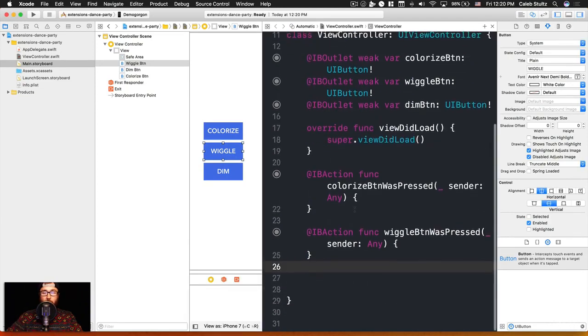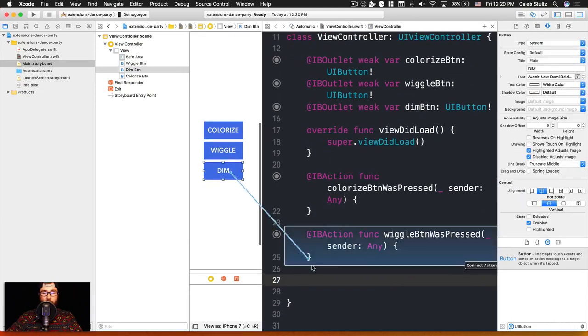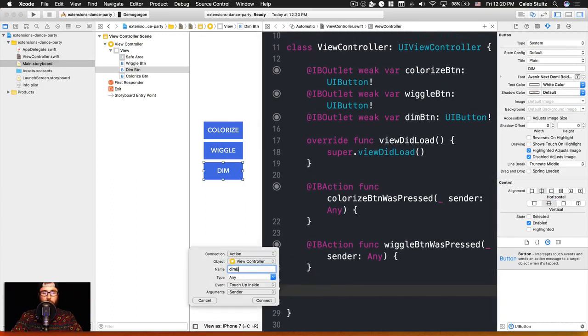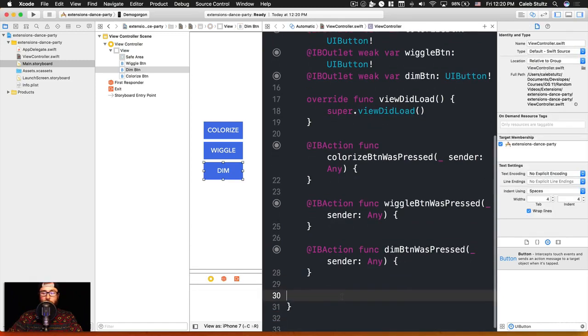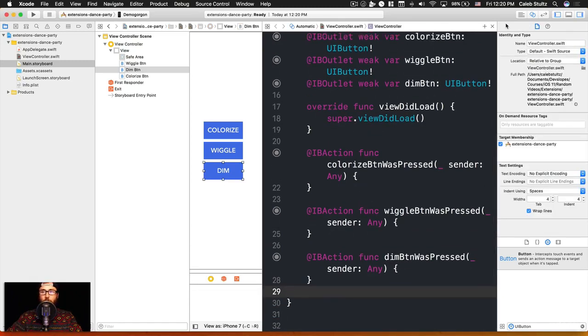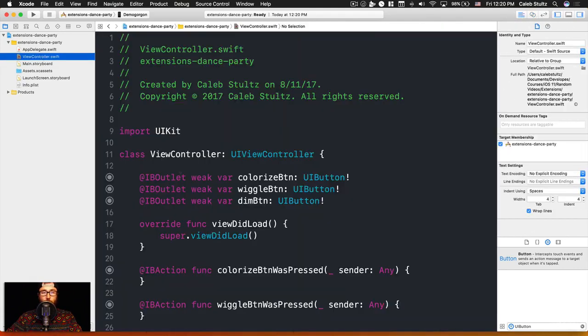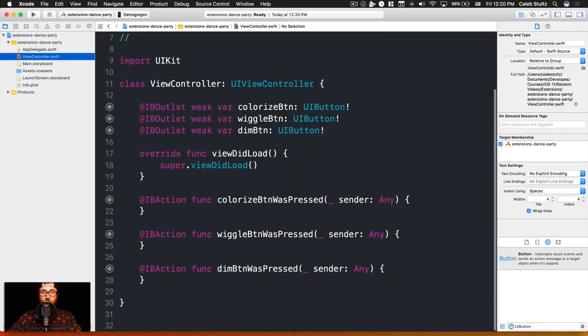Alrighty. And beneath that, finally, right click and drag from the dim button, change it to an action and call it dim button was pressed. And we are now properly connected. So go ahead and close the assistant editor, pull open your view controller, and we have 3 connections here, IB outlets, and we have 3 IB actions as well.